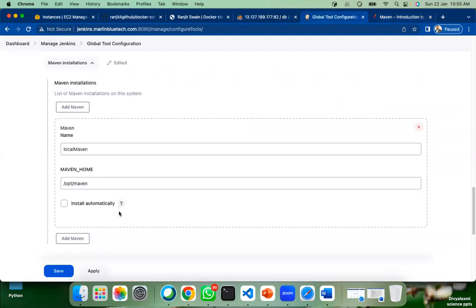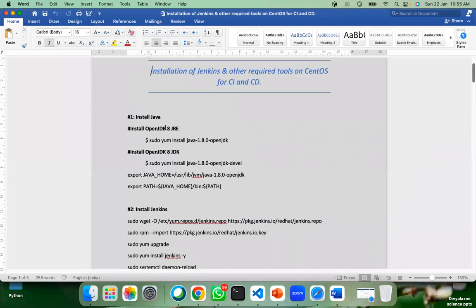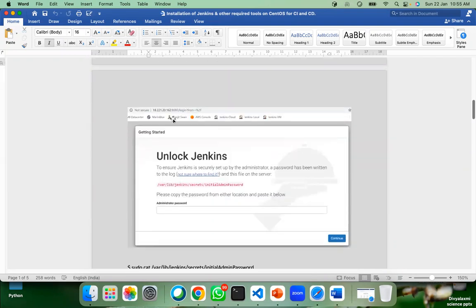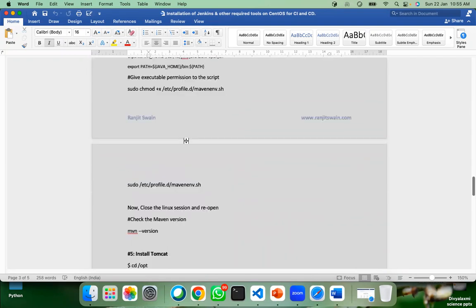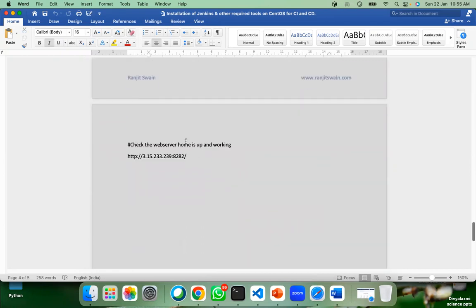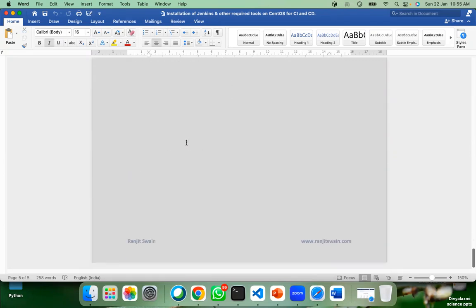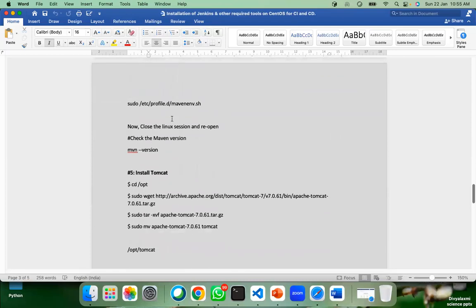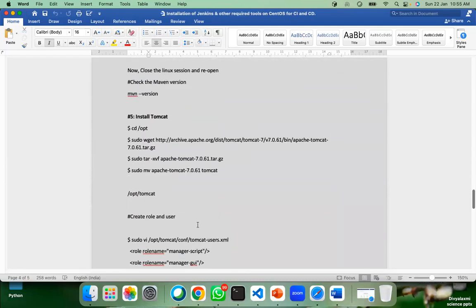Okay, now how will we do this Maven installation? You can directly install it based on the version of Maven you need for your project. Also, I have documentation on the installation of Jenkins and other required tools on CentOS and Linux systems. All the setups I've given here. I'll share this documentation with you, and you can keep it handy for further reference. How we'll set up Maven and how we'll set up the Tomcat server, these things we are also going to do in our classes. I'll show you everything. Don't worry.